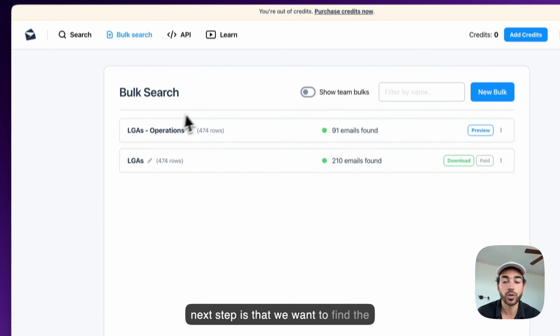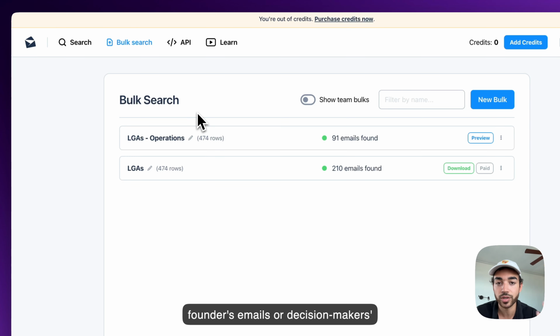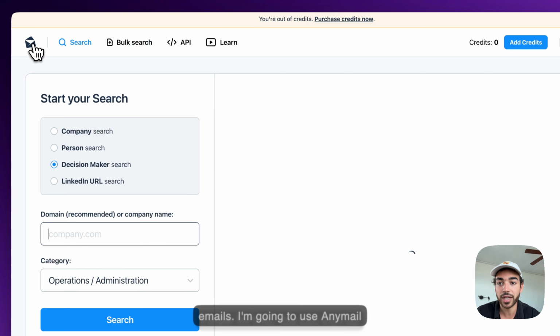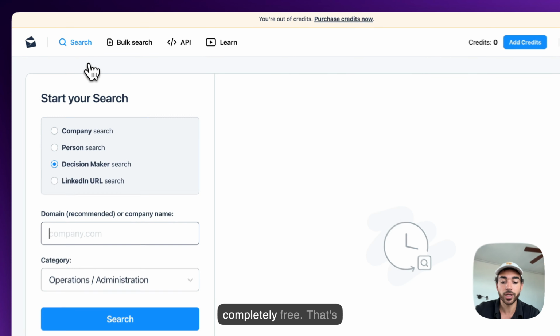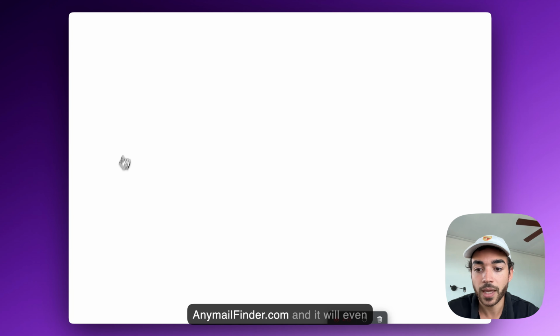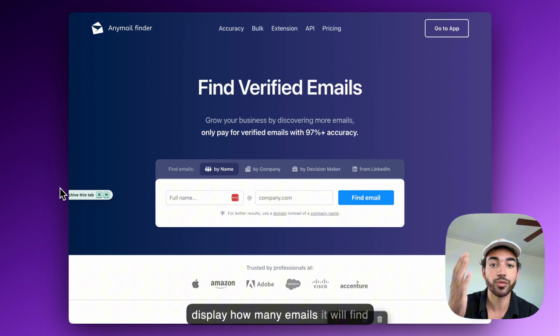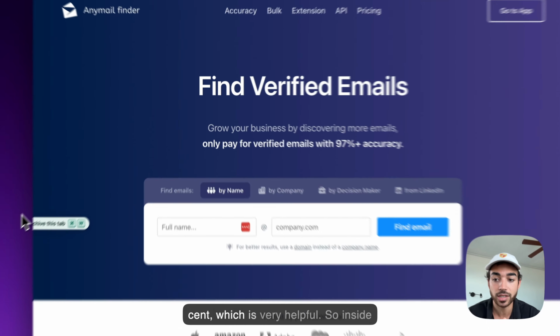The next step is that we want to find the founder's emails or decision makers' emails. I'm going to use Any Mail Finder for this. You can sign up completely free. That's anymailfinder.com. And it will even display how many emails it will find before you need to spend a single cent, which is very helpful.